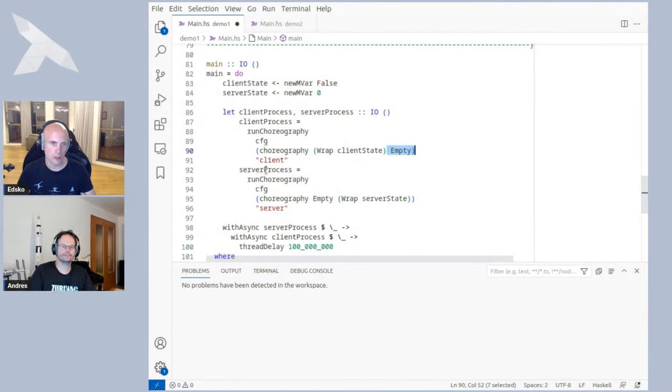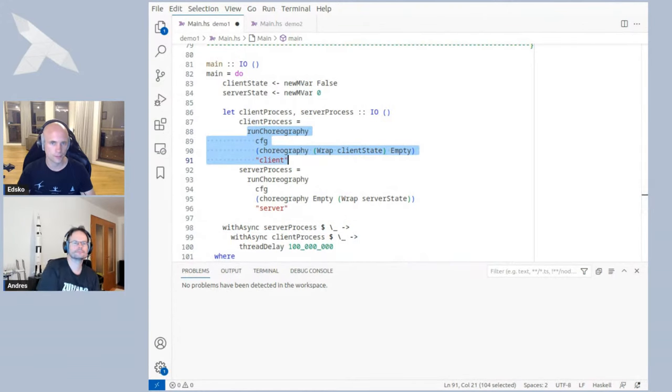And then for the server, we do it the other way around. There's no client state, and then we do a server state. And then we just start both up. And yeah, this is like a projection. Yeah, projection to the client, projection to the server. So this is where we're projecting out the different roles. And then you start both of them.